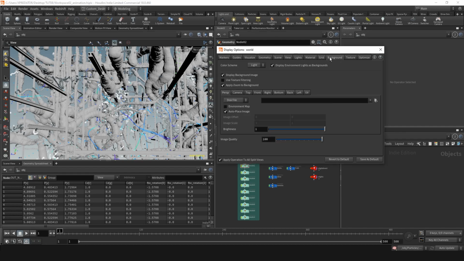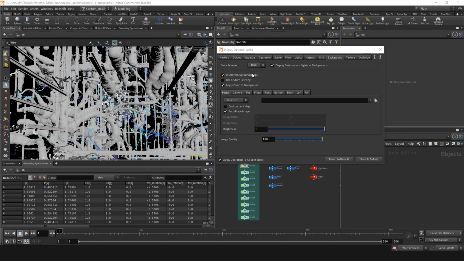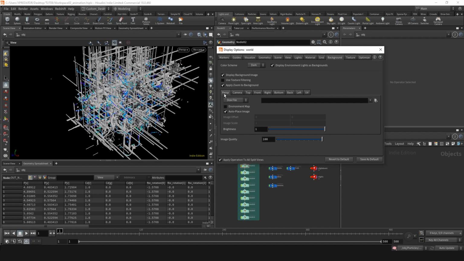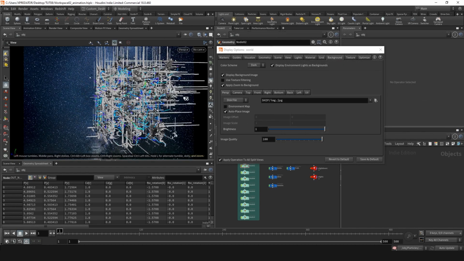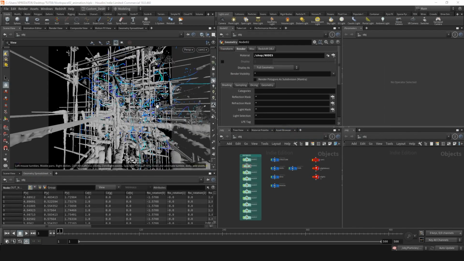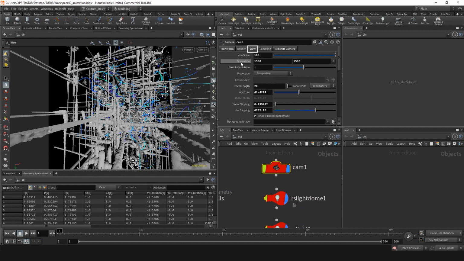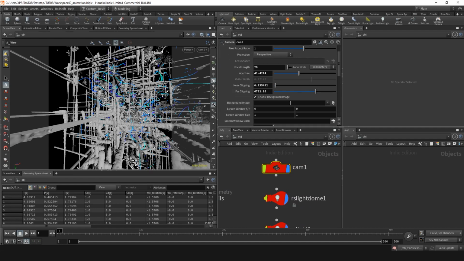In the Background tab, you can change the background color. I usually like to keep it black or gray. If you want, you can also add a background image to the viewport. And if you want to add this image to your camera, you need to select the camera node here, and under the View tab, you can set the background image.